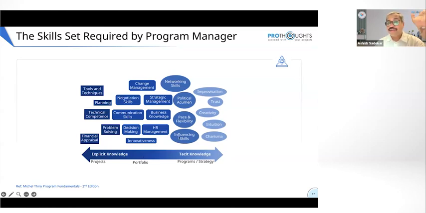Charisma, networking, political acumen. A program manager, which I say is a business-savvy individual, a very macro guy who understands the nuances of projects as well, is a great facilitator, and has a lot of tacit skills rather than explicit skills.